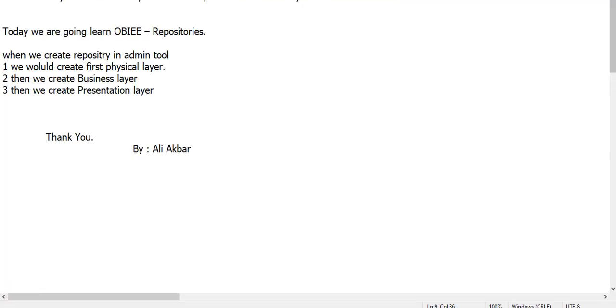First, you can see on my mouse right side, the physical layer. Then we would create the business model layer. Last, we would create the presentation layer. The steps when we create a repository in the admin tool: we would create the physical layer first, then second the business layer, and third and last, the presentation layer.